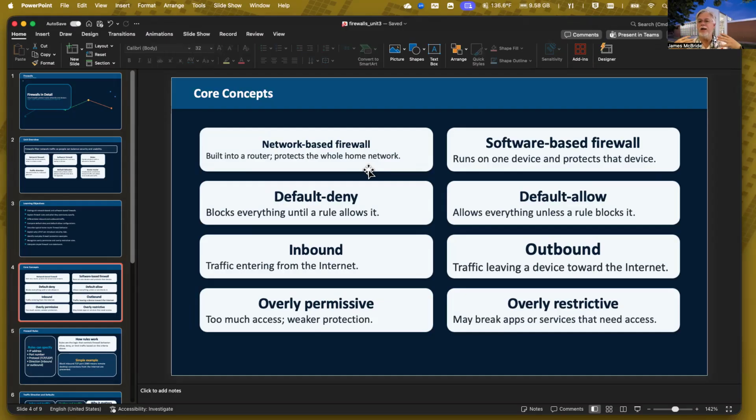Now, at home, you don't have to do any of this because there is a default deny set up for anything coming in. It blocks everything until some rule allows it. So a default deny is the way your home-based firewall router is set up. Everything trying to come into your network is blocked.